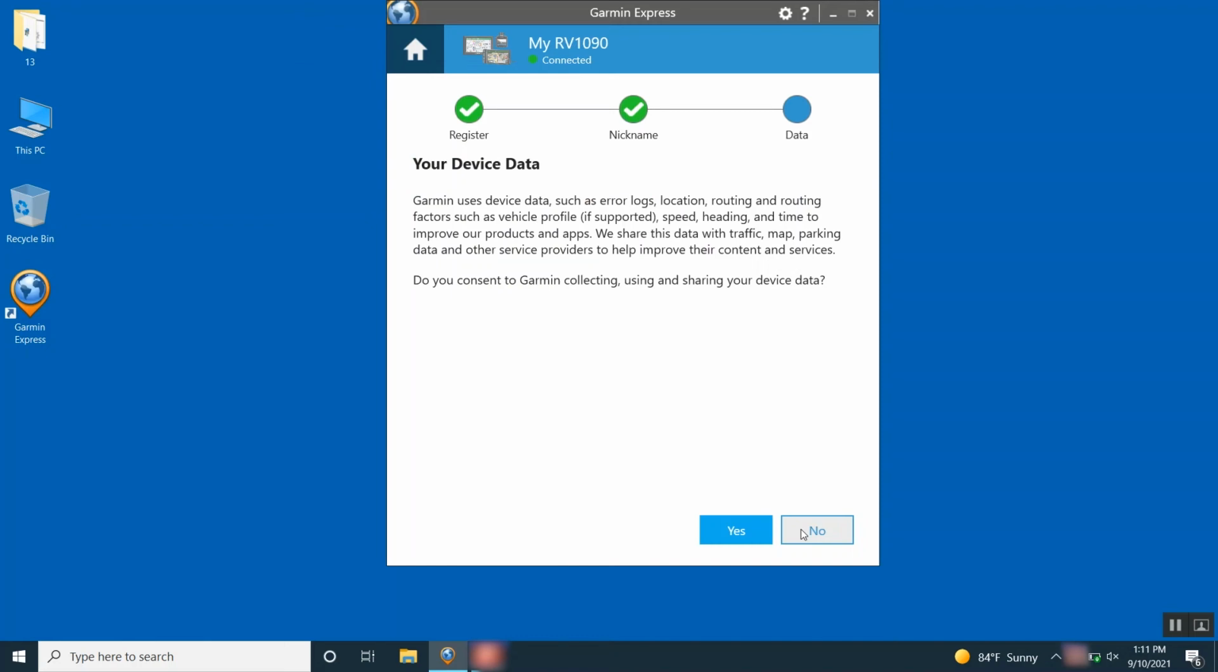You will then have the option to share your device data with Garmin to improve our products and apps. This is optional and will not impact the usability of your device. Click Yes or No.